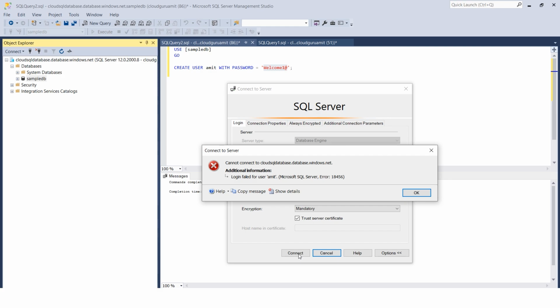So you might be wondering why this error. Why? Because we have created the username and password, right? So this error is due to the connection attempting to log in to the master database and not the sample database where the user was created. Remember, we have created the user in the sample database. It's still visible here, sample DB, right? So we need to log into the sample DB. How do we do it?